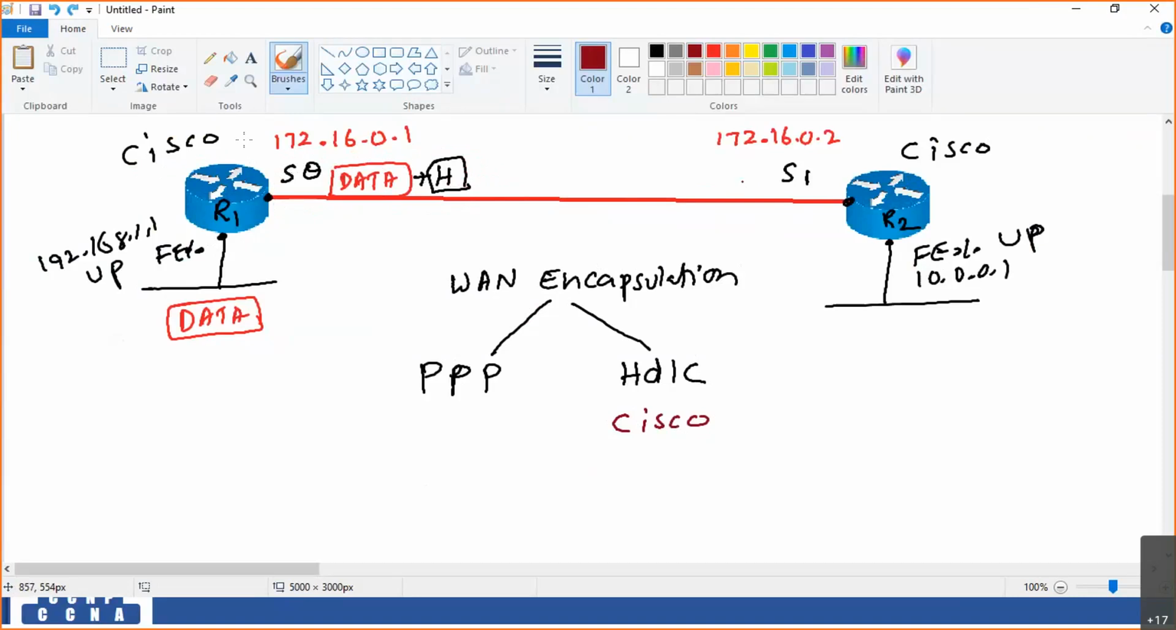Now what if R1 is a Cisco router and R2 is a non-Cisco router, from another vendor like Juniper, D-Link, or some other vendor at the other end? One side is a Cisco router. Can we configure HDLC on other vendors? No. So we require an open protocol. That is Point-to-Point Protocol, an open standard protocol. So the first difference between HDLC and Point-to-Point Protocol is that HDLC is a Cisco protocol, and Point-to-Point Protocol is open standard.